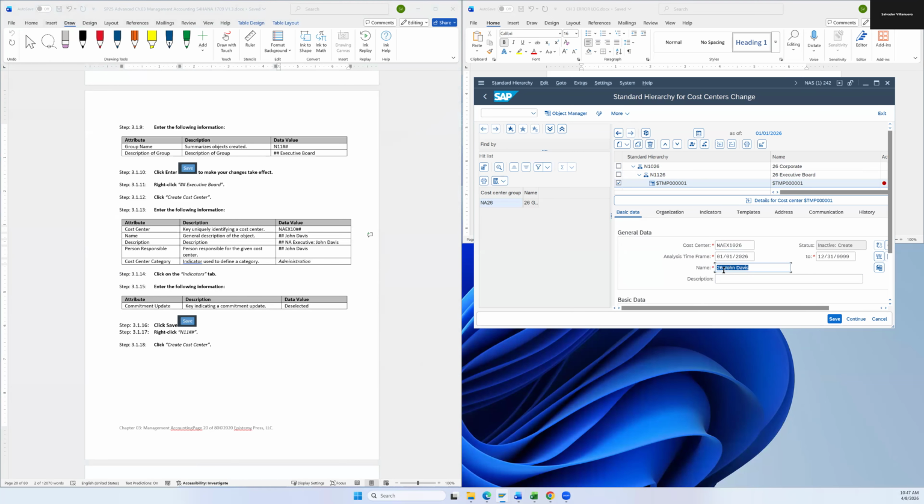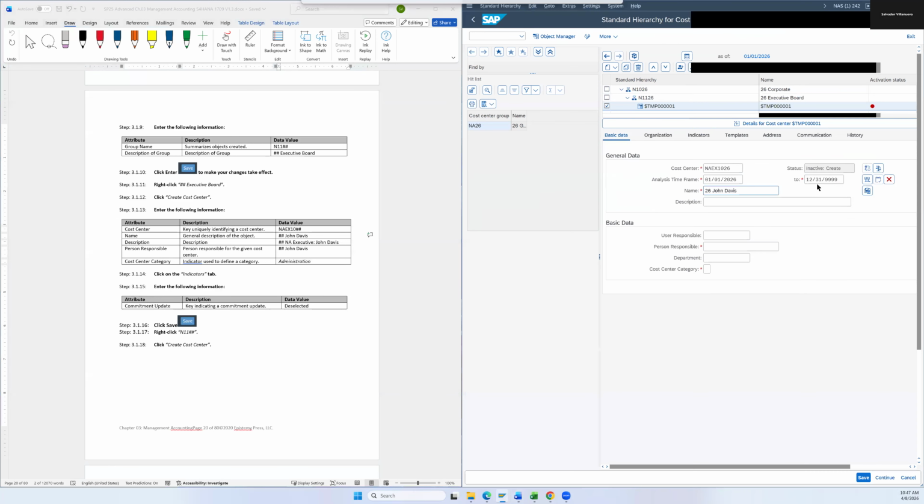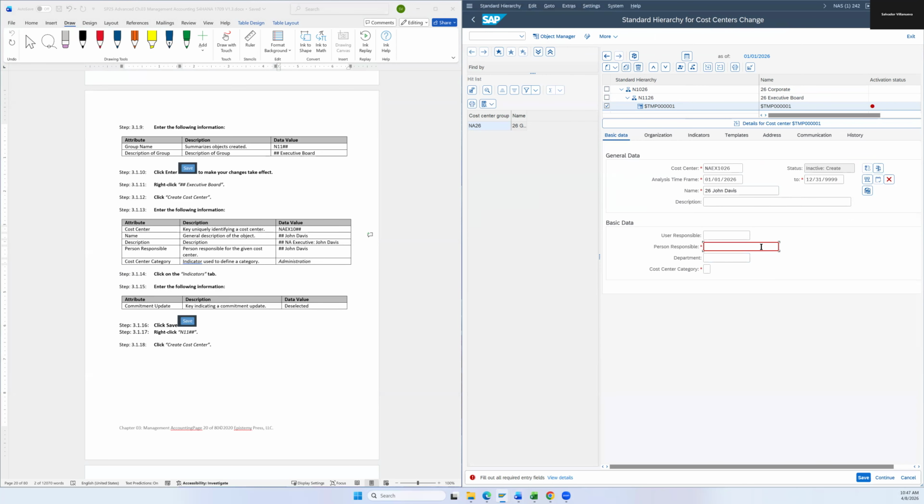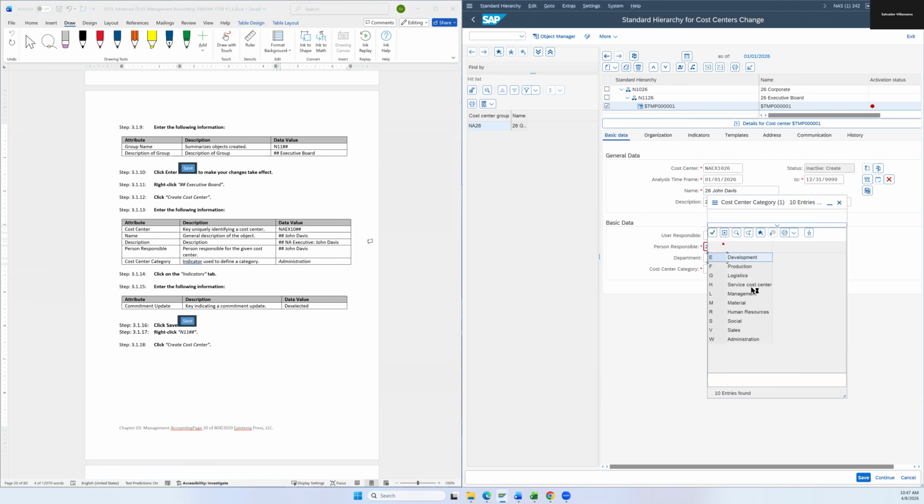And then I'm going to go ahead and make this a little bit bigger so I can see all the information on one screen. And then the person responsible is also John Davis. So I went ahead and copied this. I'm just going to paste that right there. And for description, I'm going to go ahead and copy the description. So again, 26 NA executive John Davis. Category, we're going to go ahead and search that cost center category. It says administration.